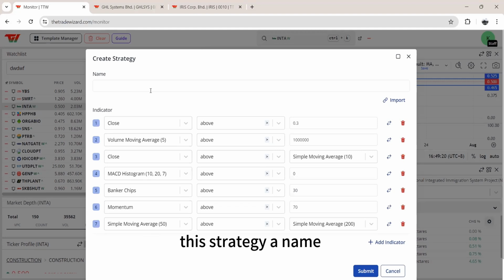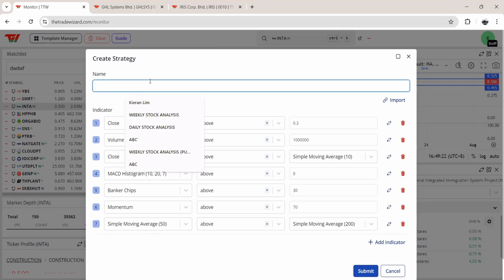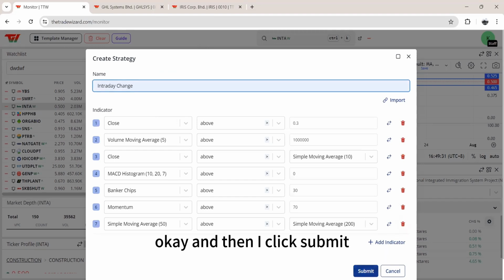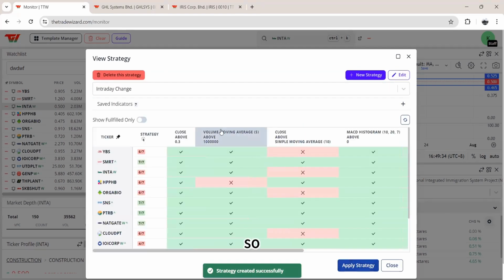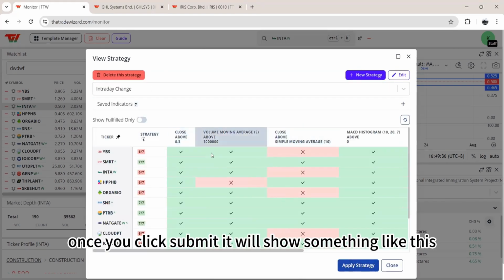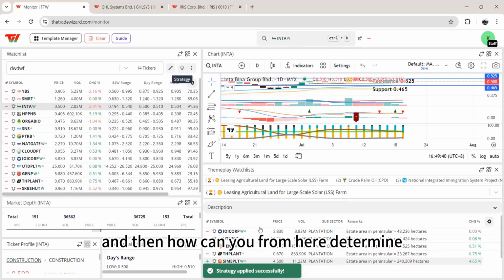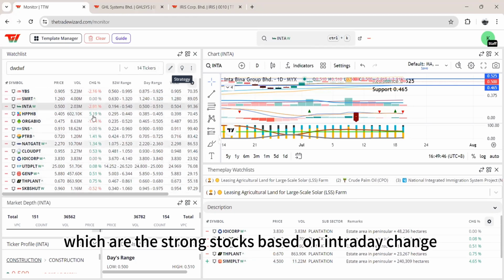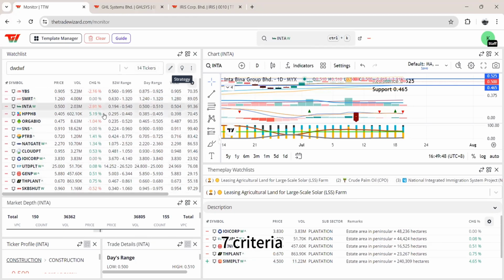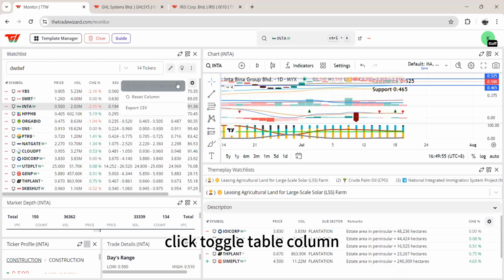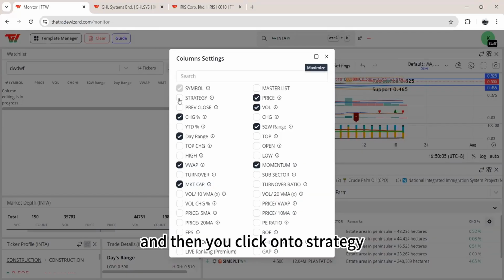Let's say I give this strategy a name. I give it intraday change. Okay, and then I click submit. Once you click submit, it will show something like this. You click apply strategy. And then how can you from here determine which are the strong stocks based on the intraday change 7 criteria? You can click onto this setting button, click toggle table column, and then you click onto strategy.